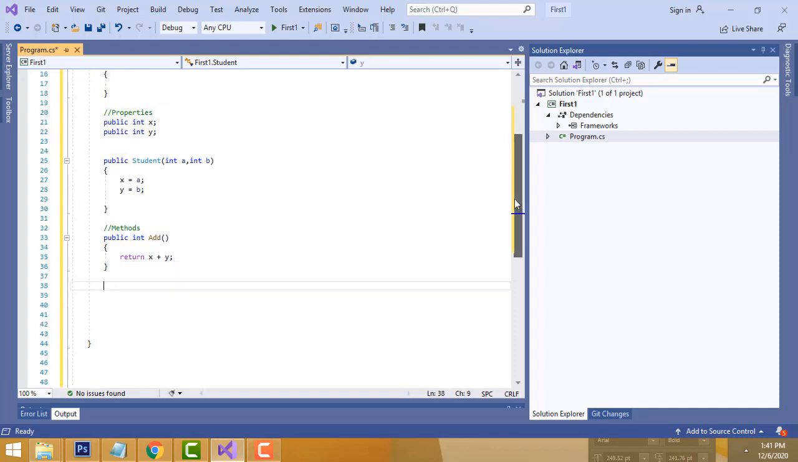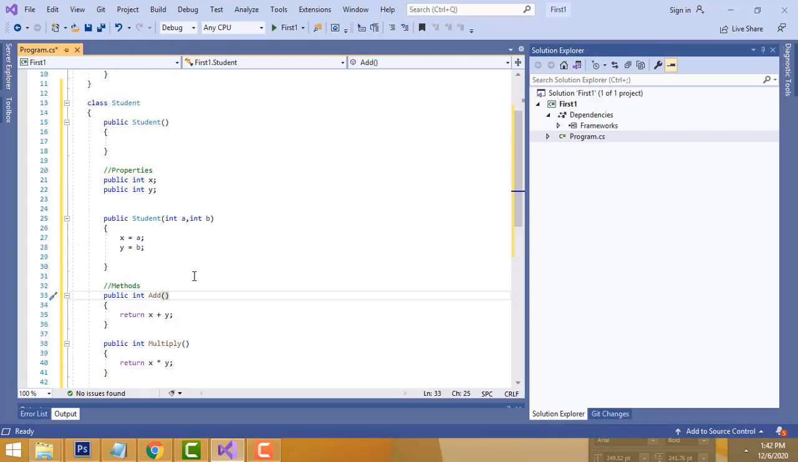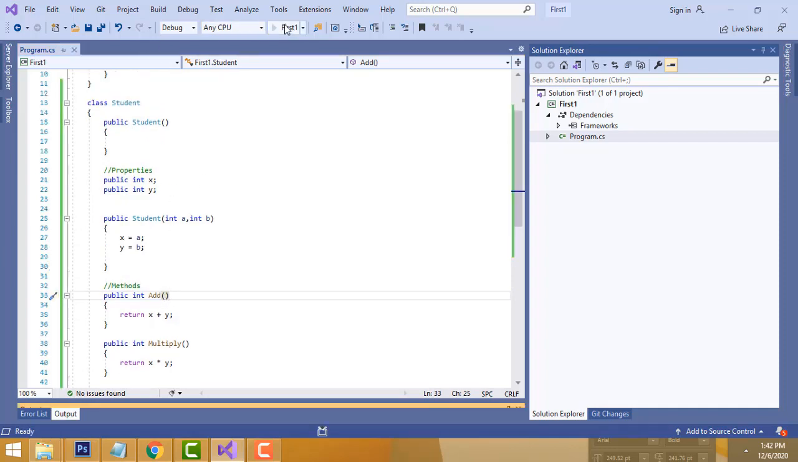If you are creating methods like this, you create two methods: one is add, another one is multiply. Now you can see here x, I have written it like this. These are the methods, and these are called properties. Now if I run this program, what is the output?